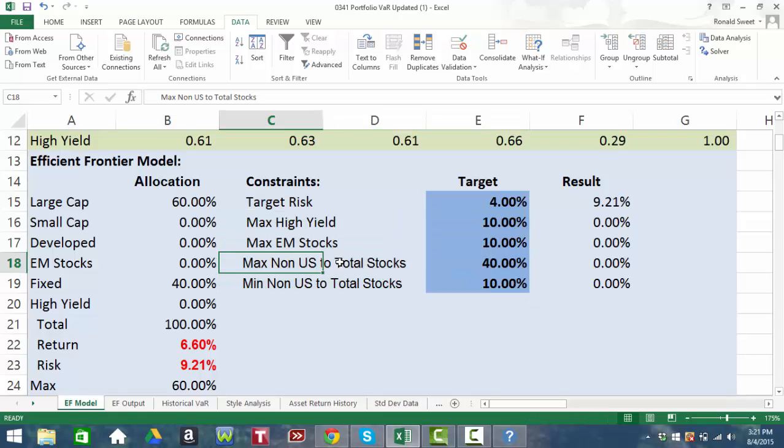Maybe your client just does not feel comfortable with having more than 40% outside of the US or 30% or 50% because they are uncomfortable with the risk outside of the US. However you want to state it, those are your constraints.